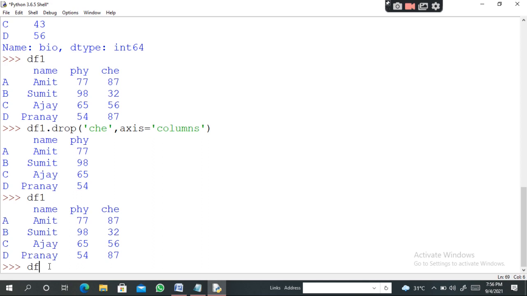So what I'm doing is, I'm giving df3. I can give any name, that is up to me. So df3 is equal to, this is the name of the data frame. Then I will type in df1 dot drop. Then I'll type in the column name che, comma axis is equal to, I'll type in columns. Okay, now let me hit enter.